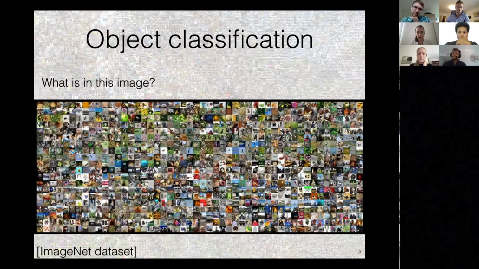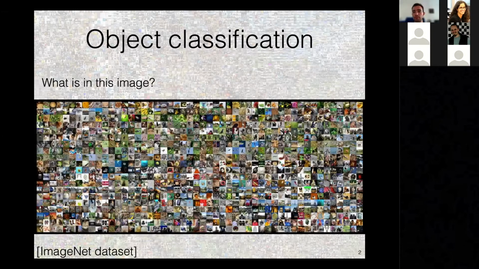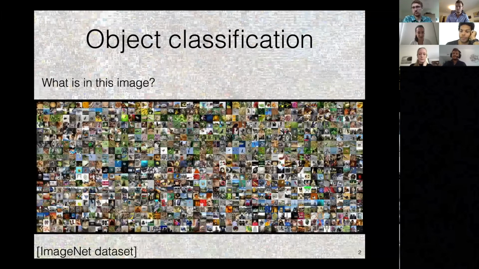So we can call this object categorization or object classification, and we can ask the question, what is in this image, or which object is in this image? So here you see examples of a data set that's called ImageNet. I'm sure most of you have heard of it because it's pretty famous now, and actually this is what started the spark in DNNs these days, even though DNNs go back many years.